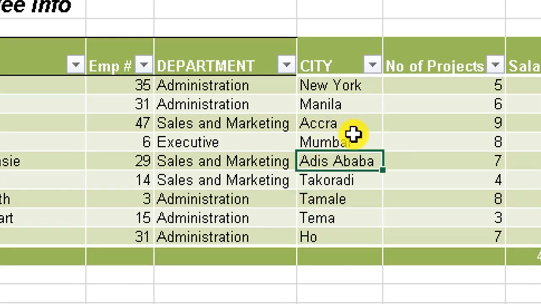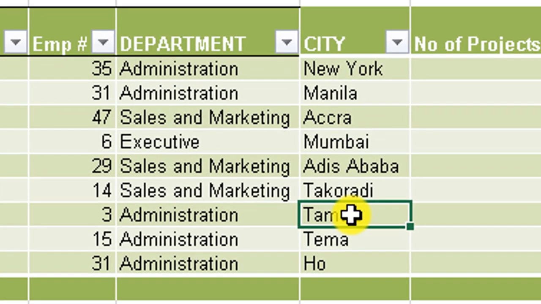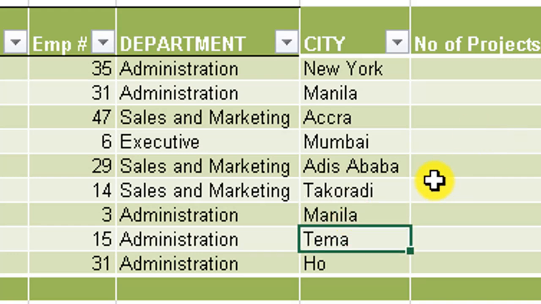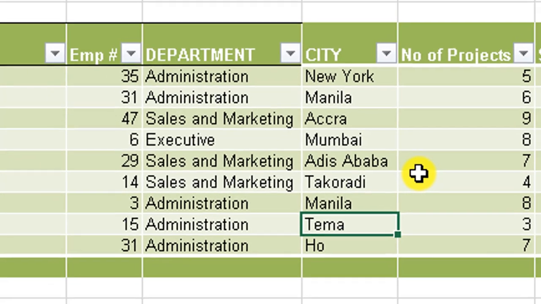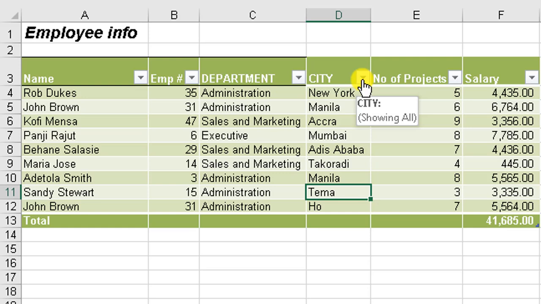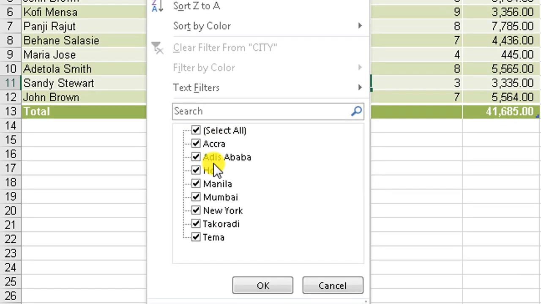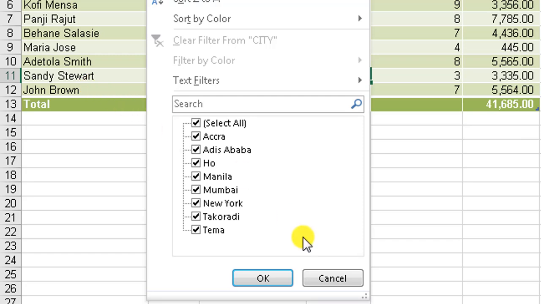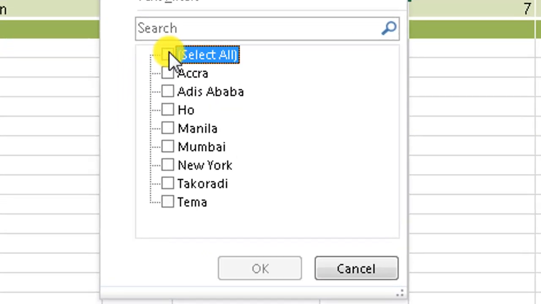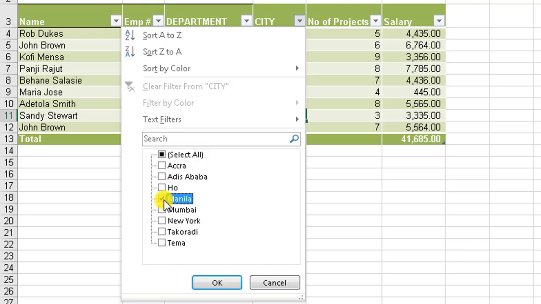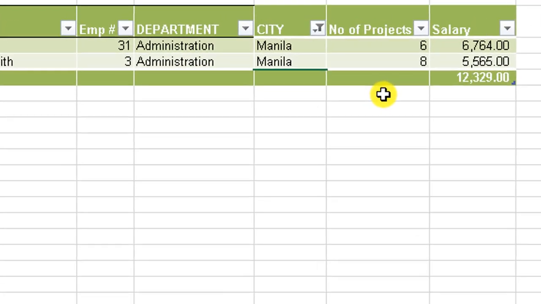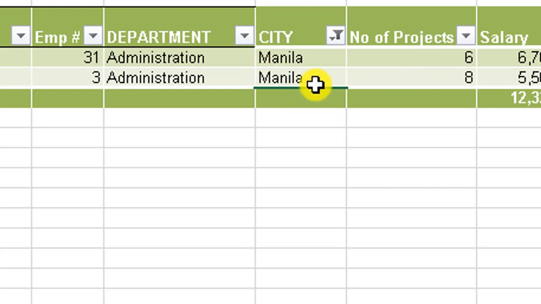Let's do the same thing. Let's apply this to city. Let's say we have people living in Manila, New York, Accra, Mumbai, Manila. I want to display only those who live in Manila. I click on the city button and it displays all the cities in this range. So I'm going to deselect, and then I select Manila and click OK. It's only those in Manila that will appear. Okay, so that is filtering data.